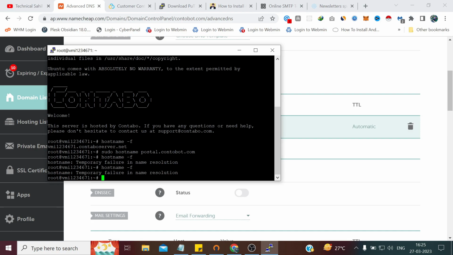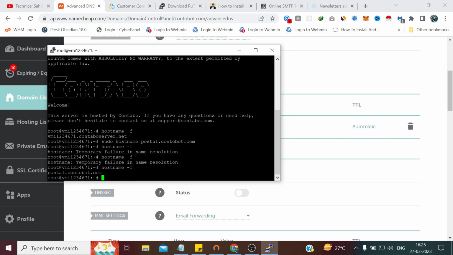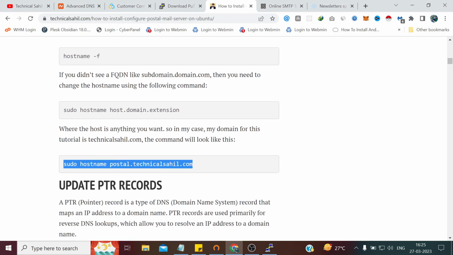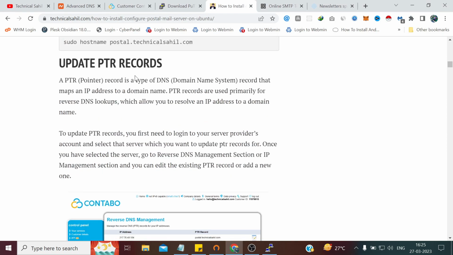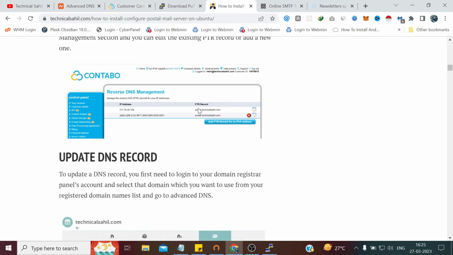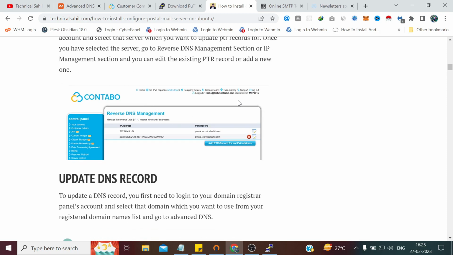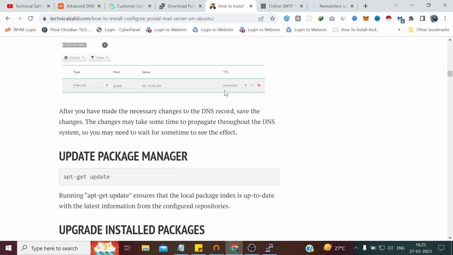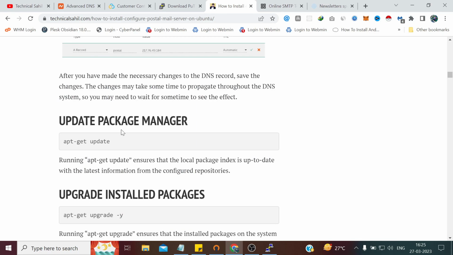Maybe that's the reason it's showing temporary failure. Maybe it will take some time to propagate, but still the last time if we check, yeah, postal.contabot.com, it may take 2 to 3 minutes for the propagation, and the PTR we have also done. This is the screenshot. You can follow the same method if you are using Contabo, and DNS we also did.